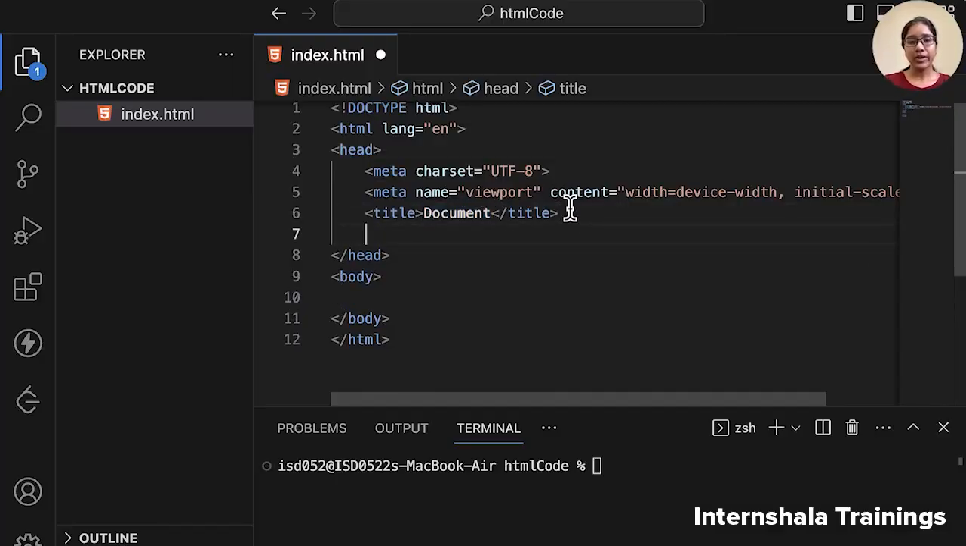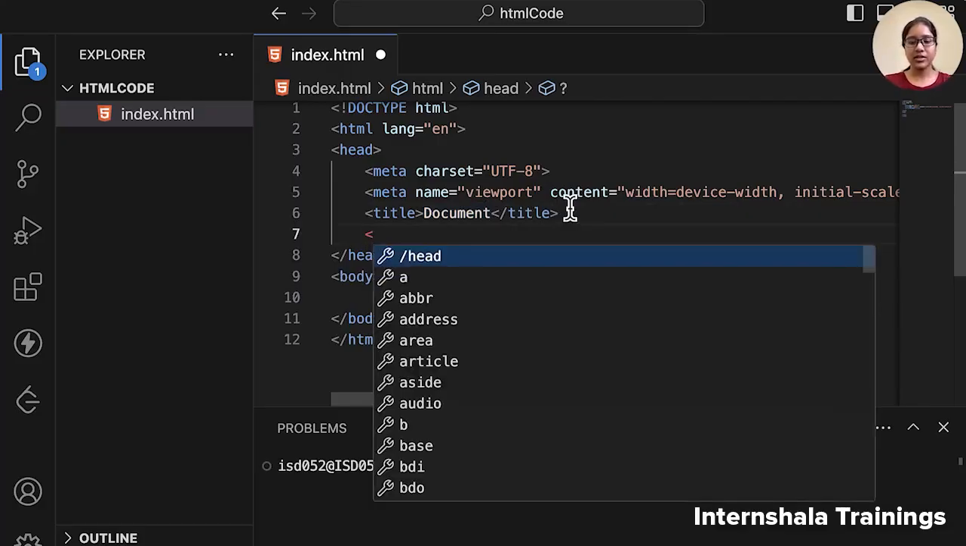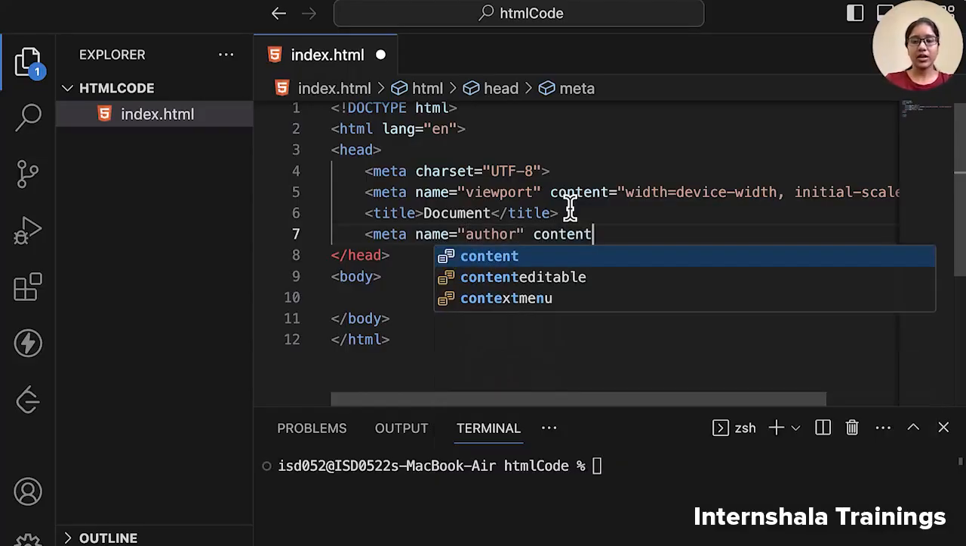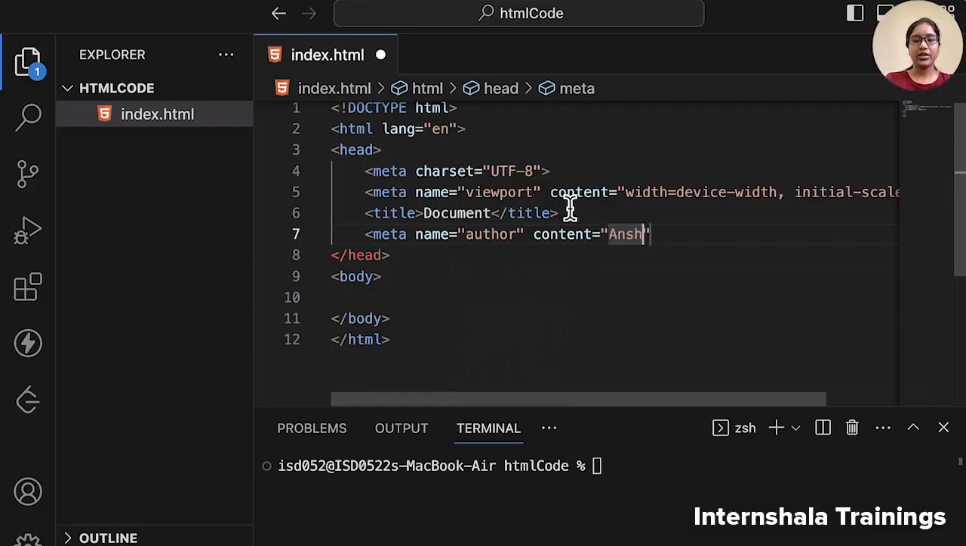You can add more meta tags here inside this head tag. Here if I say meta, I can take the author. If I say name equals author, that means this is the author tag, and I am saying content equals, and I can write the name of the author. If I want to specify who is the author of this web page, I can take that information and put it inside a meta tag.